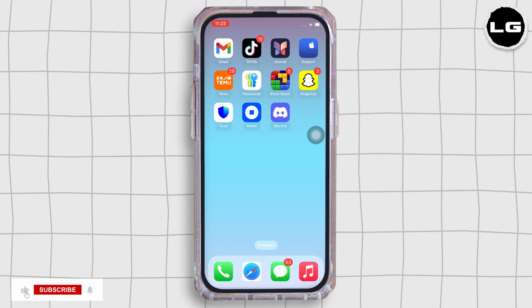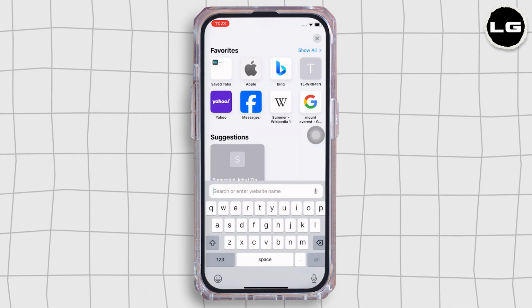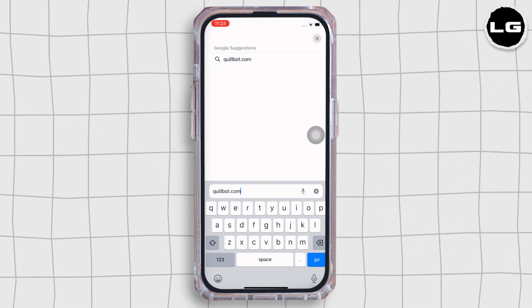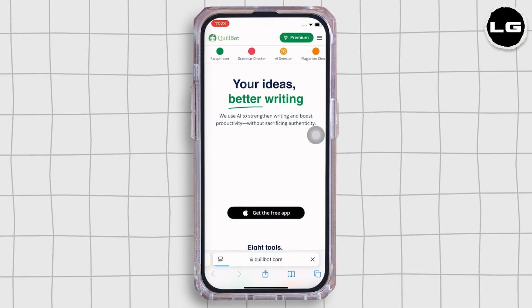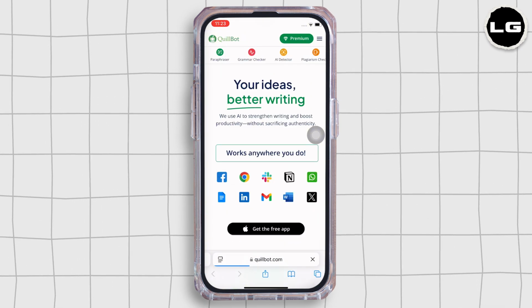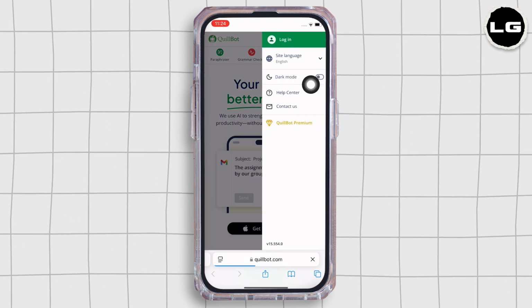Firstly, go ahead and open your preferred browser and in the search bar search for QuillBot.com. You will be led to the official webpage of QuillBot, so go ahead and tap on the three lines on the top right of your screen and further tap on the login option you see there.